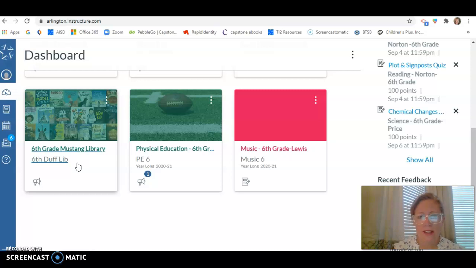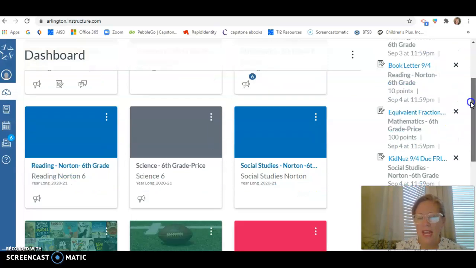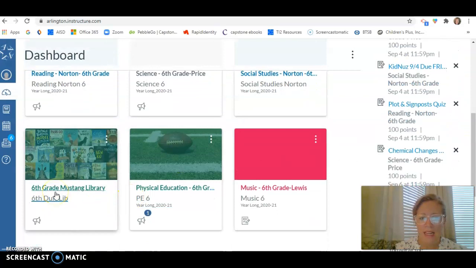But you might be asking, well, how do they enroll if they don't have that course in their dashboard? If they go to their reading course, so right here, my son's reading course, every reading teacher has put a link in their reading course for the kids to go and enroll in my Canvas course. All they have to do is click that module, click on that link, enroll in my course, go to my course, and boom, they will be in their library course. They'll have it on their dashboard.